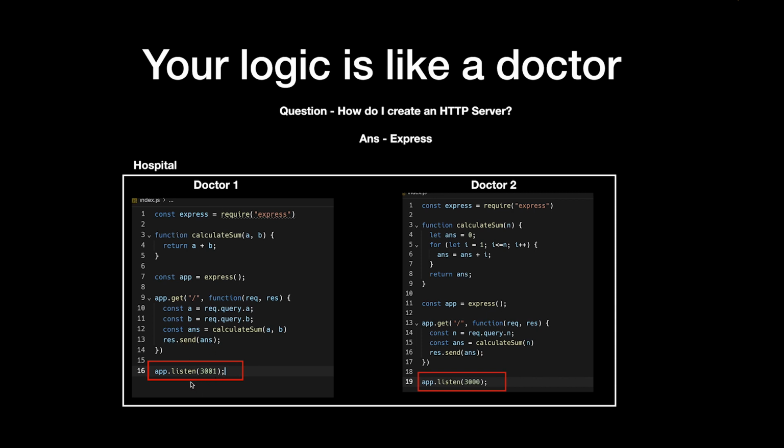Now Doctor 1 is like, Bhaiya, I am in room 3001. And Doctor 2 has his own functionality, has his own things that he does, and listens on port 3000. This person has taken this room, this person has taken this room. Never will you see two doctors in the same room tending to patients. You can have multiple doctors. The hospital is my Mac machine.